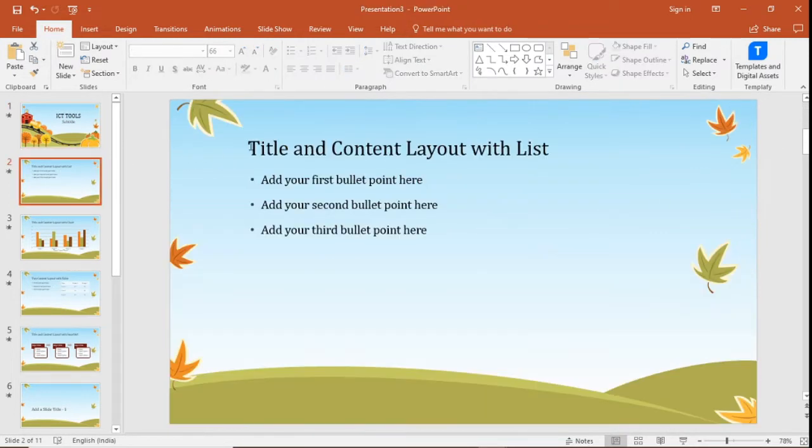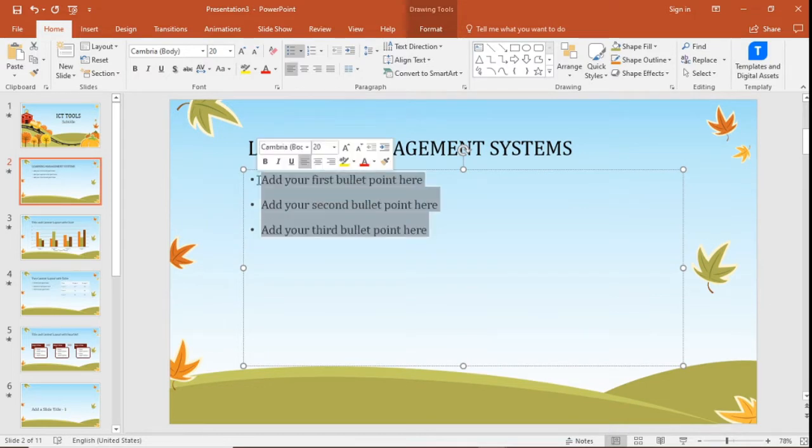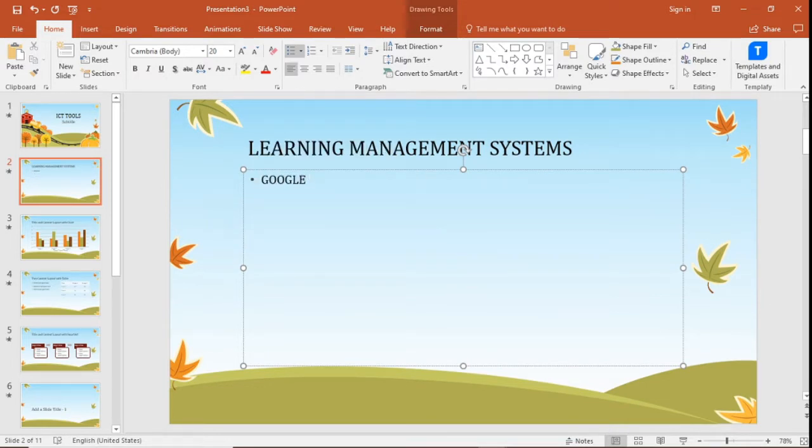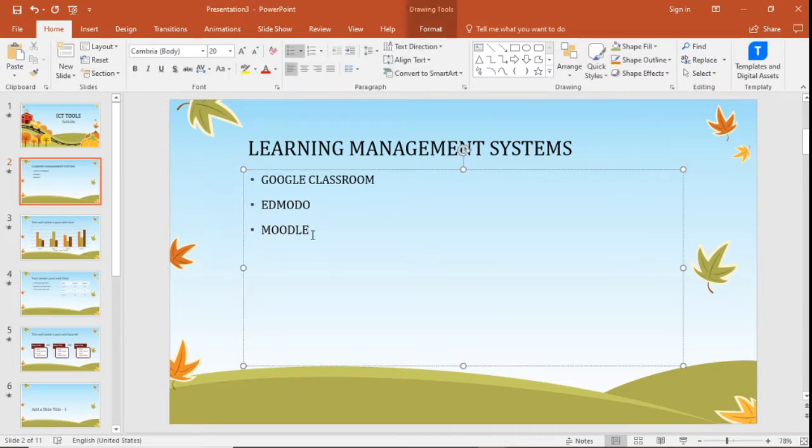Let me go to the second slide. I give it to be LMS, Learning Management Systems. And let me type any three bullets here. So for example, I type Google Classroom. Next I type Edmodo. Next I type Moodle. So these are the three learning management systems that I've chosen. So the first beautiful feature available in PowerPoint 2016 is we can choose from an available list of presentations. So that makes a total presentation for us where we can customize our own data.